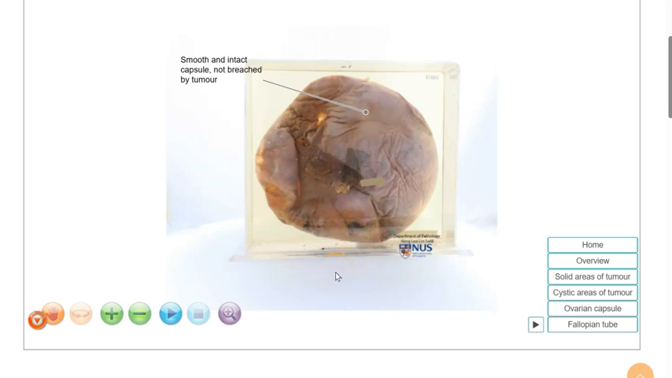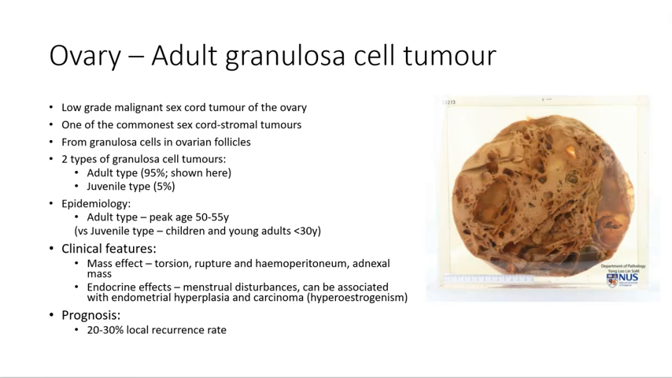Let's learn a bit more about granulosa cell tumor. The granulosa cell tumor is a low-grade malignant sex cord tumor of the ovary, and it is one of the commonest sex cord stromal tumors, which arises from granulosa cells in the ovarian follicles. There are two types of granulosa cell tumors: the adult type, which you see here, which makes up the majority of the cases, and the juvenile type. The adult type occurs at the peak age of 50 to 55, so late middle age, whereas the juvenile type occurs in children and younger adults under 30 years of age.